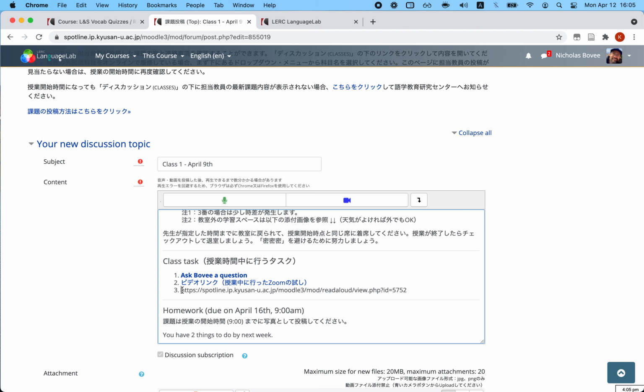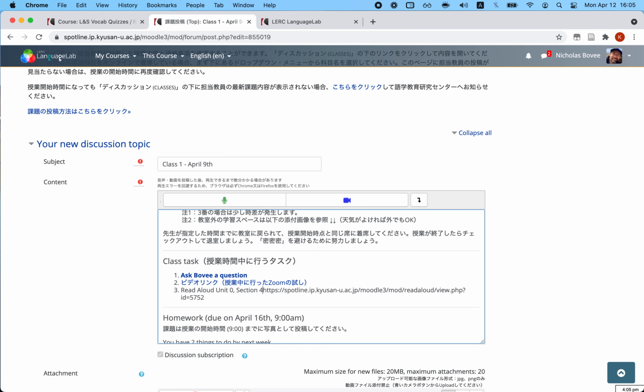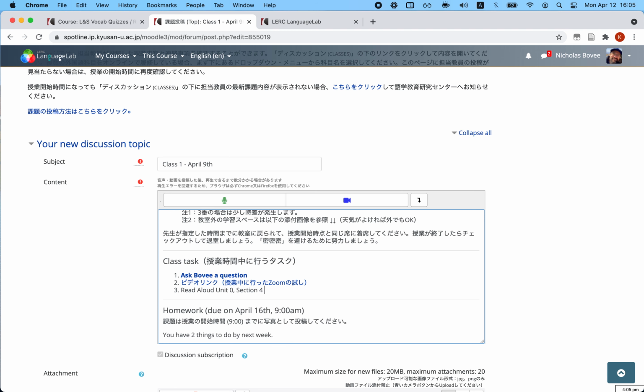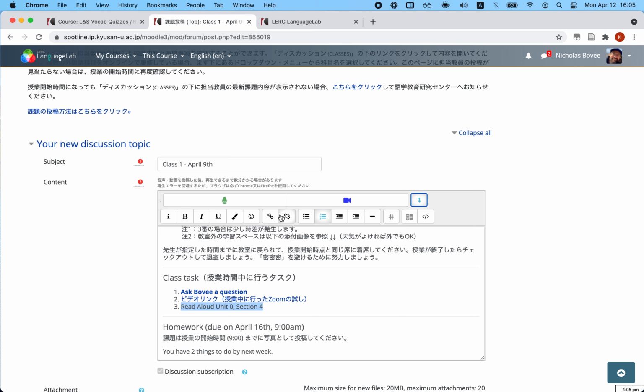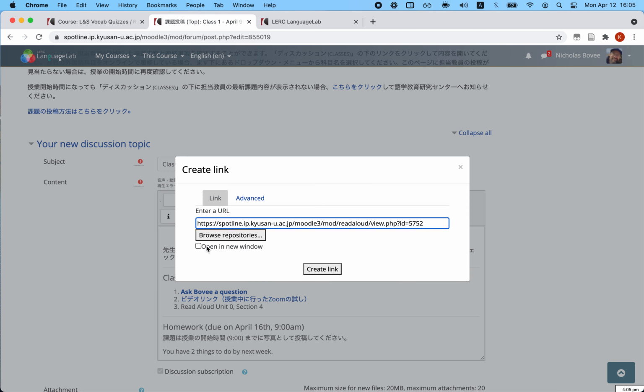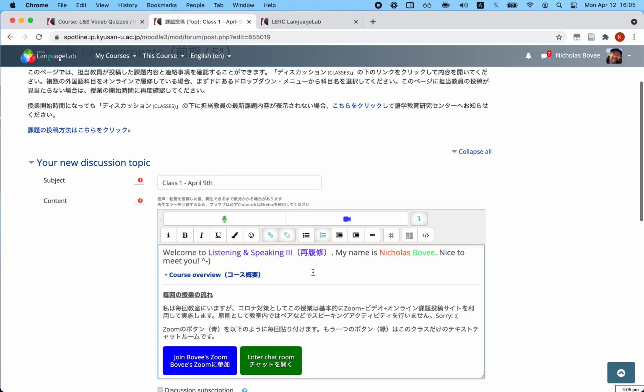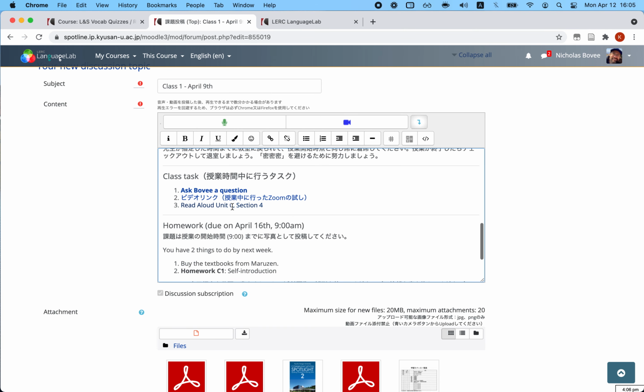Well, I probably need some read aloud, and then I can have unit 0 section 4 or something like that. Whatever you need so that students understand. Of course, you can make this the link by clicking the link button and pasting it in here like so. And there I have my link directly to the activity.